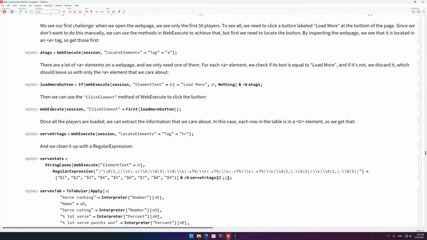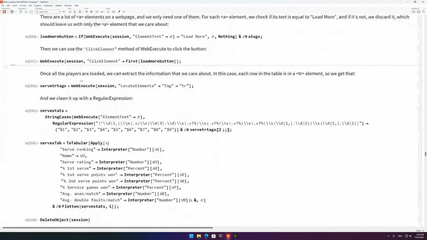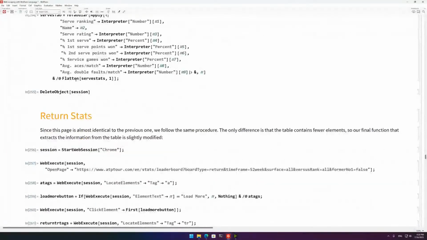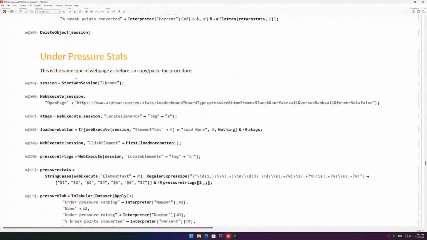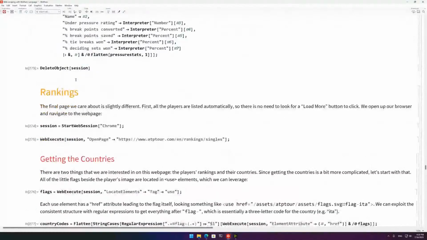And then once we have it there, we can call web execute with the following option, click element. Click element goes to whatever you want to click on the web page. In this case, we want to click on the load more button. I'm using first here just in case there are multiple elements in load more, but I think for these web pages there's only one, and it's our button. As I mentioned, everything else is pretty much string cleaning, dealing with data.